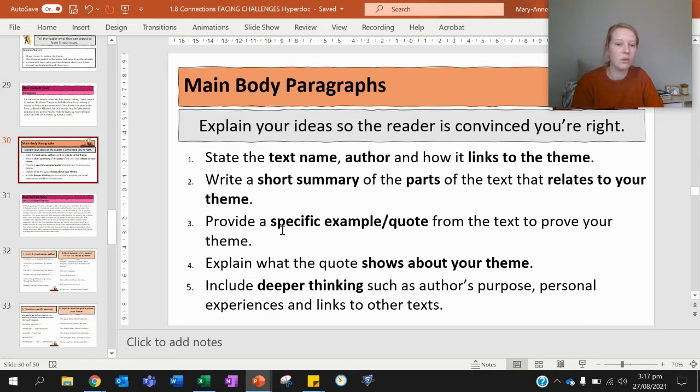It says a quote here, but you really should have at least 2 to show that your story actually talks about your theme. Explain what the quote shows about your theme, and then your deeper thinking. Talk about the author's purpose. That's compulsory. You can maybe do your personal experiences. You could link to other texts like from your essay or other ones that you've read.